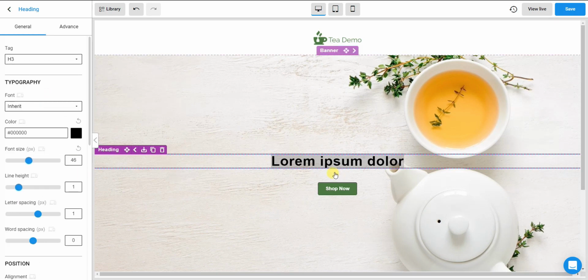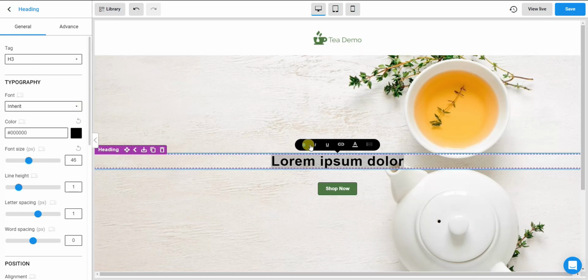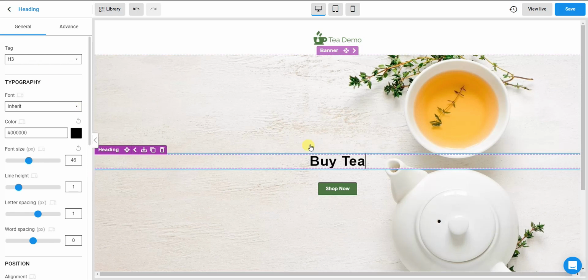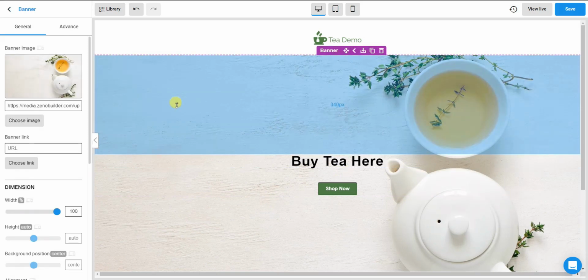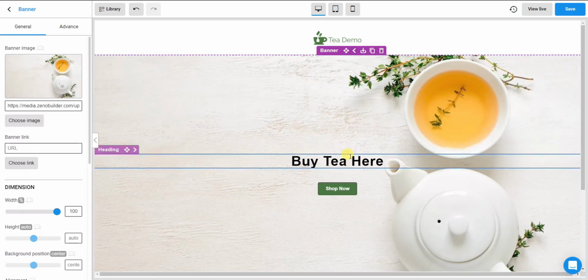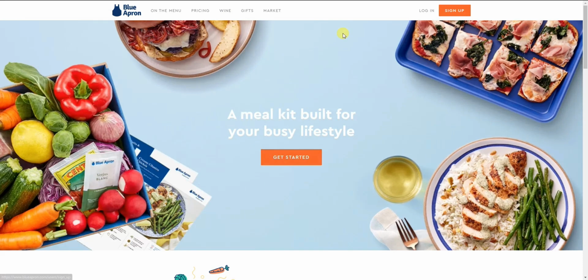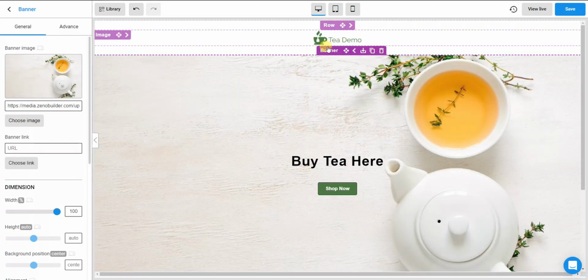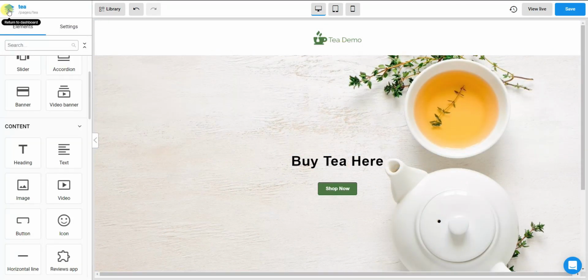So for the sake of this video, I'm going to keep the text and everything here simple. So I'm going to just say like buy tea here. I'm not going to really be writing out a lot of copy for this video because I don't want it to be too long. But you put your H1 in right here, and you can see it just like that. We've created this section for our page right here. So now we're going to go to our next section here.